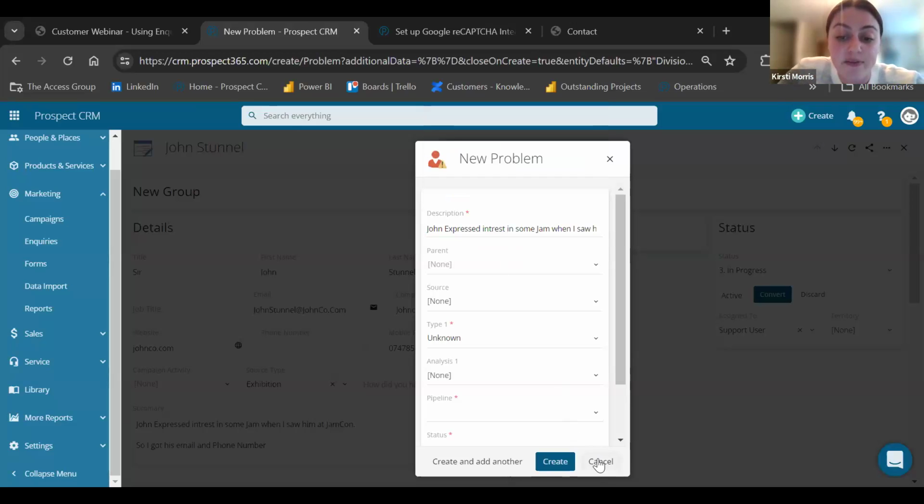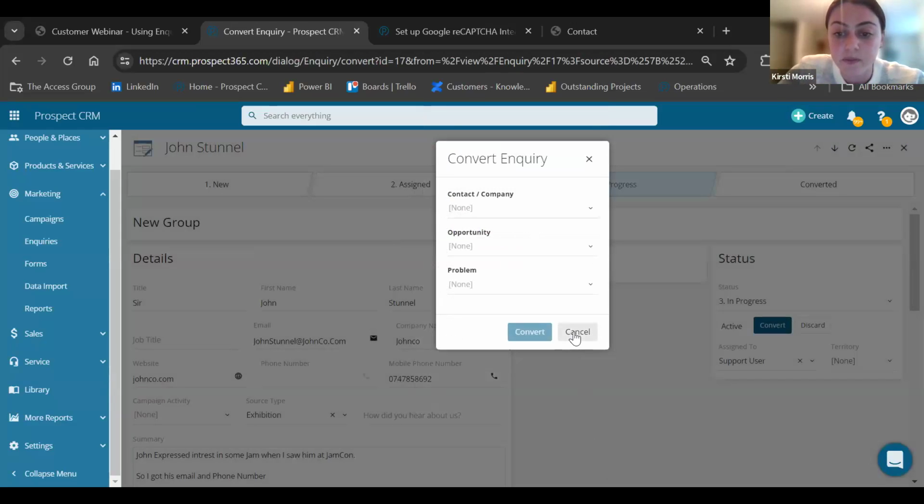So the forms can be very versatile, and you can create problems from them as well, which could be set up in a slightly different way.